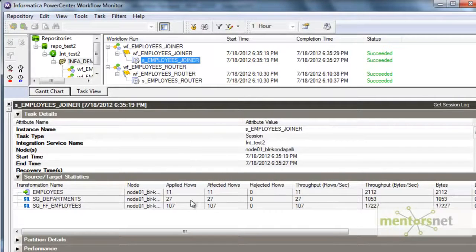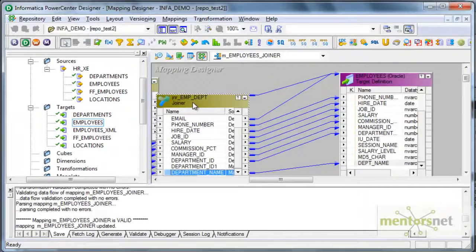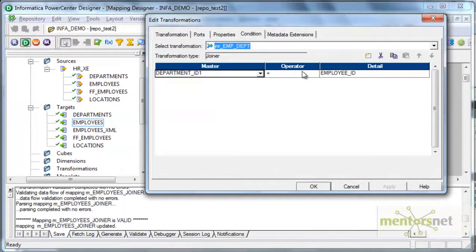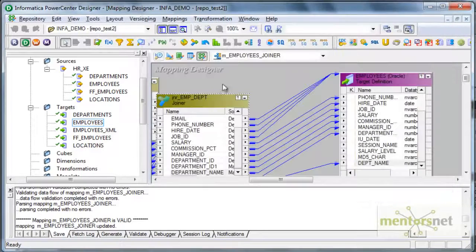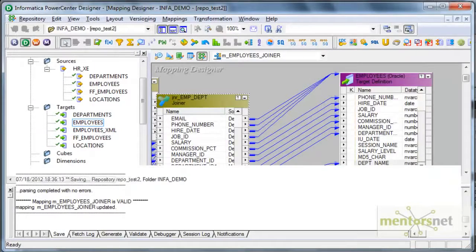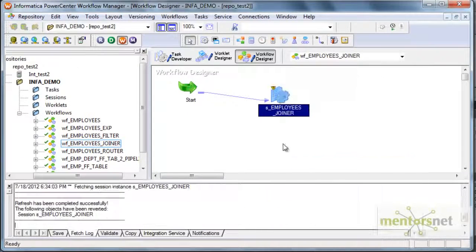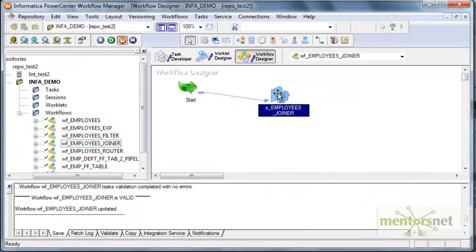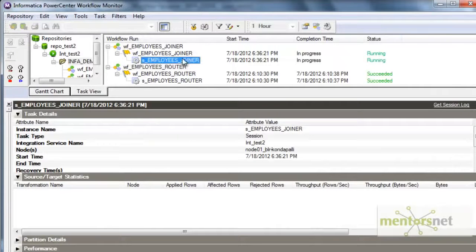So we have 27 records coming in from department and 107 records from the employees flat file, but the result looks like only 11 records. Let me see. Looks like there is something wrong. The join condition should be department ID equal to department ID of the detail table. I forgot to change this. Let me correct this, refresh the mapping once, save this and run this once more.